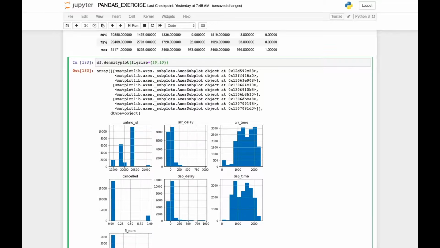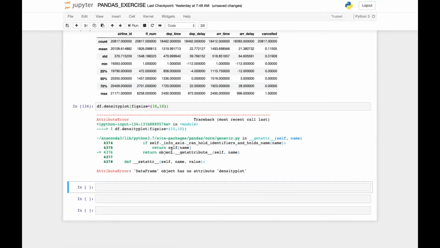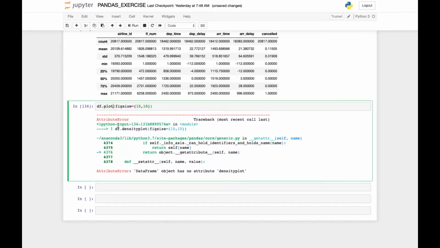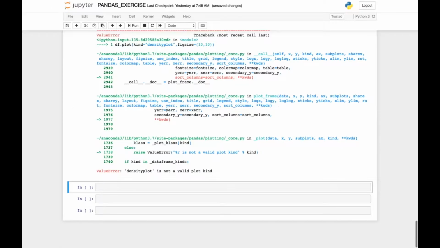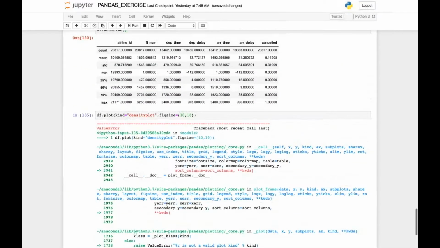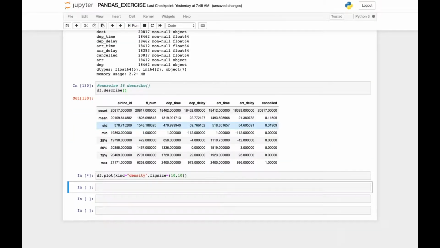I'm not sure whether this will work or not. Data from this known density plot, probably not plot. Not sure whether this will come or not. Let me try. But again, don't worry about that. I'm just giving it a try. Density. Density plot is not a valid plot. Okay.